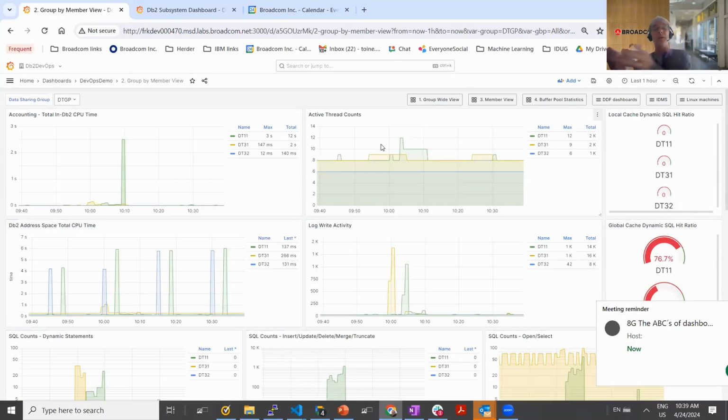Now, if I go into the group by member view, I will have similar statistics or whatever I want. However, I break it down by DB2 instance. So if you look on the right-hand side, the active thread counts, you'll see the names DT11, DT31, DT32. Those are individual DB2 subsystems belonging to the same data sharing group. The data is pretty much the same. It's just represented in a different way that makes sense for this particular view.